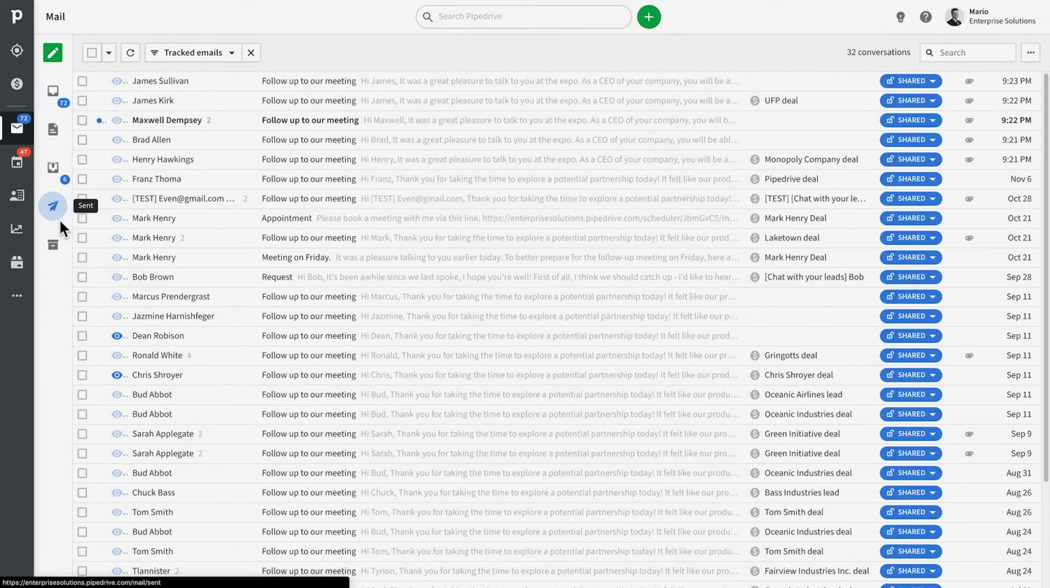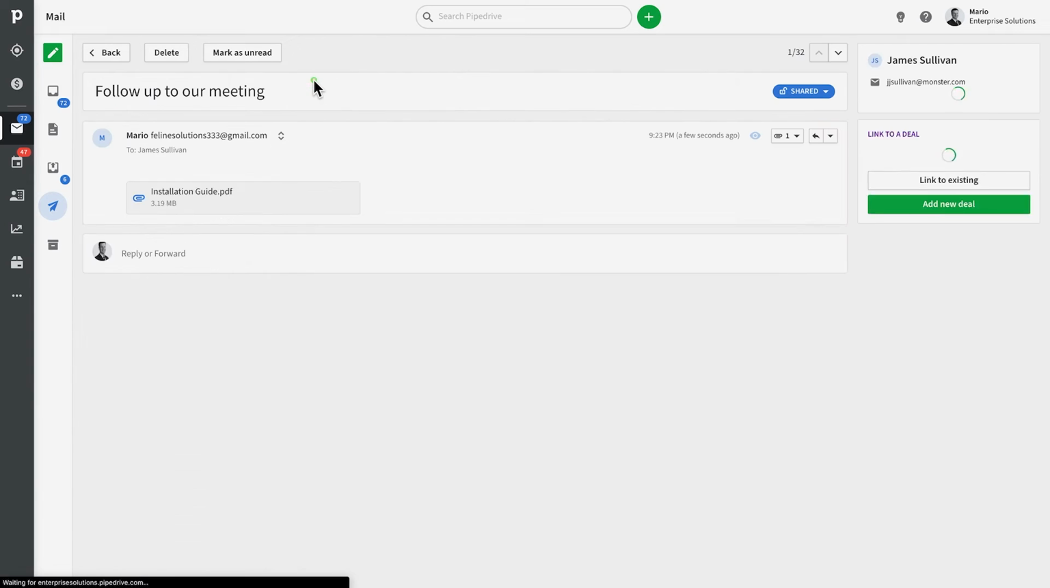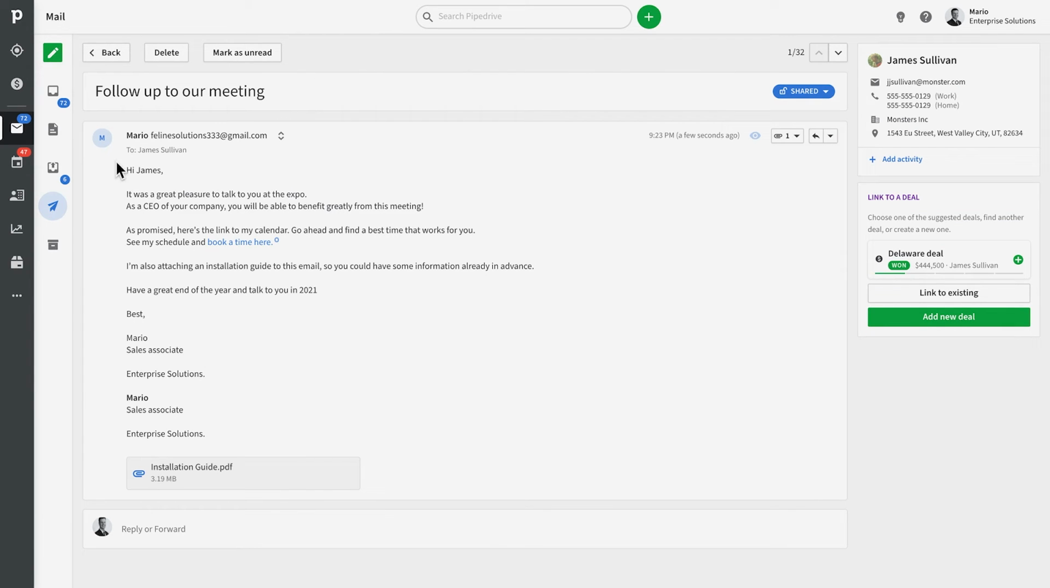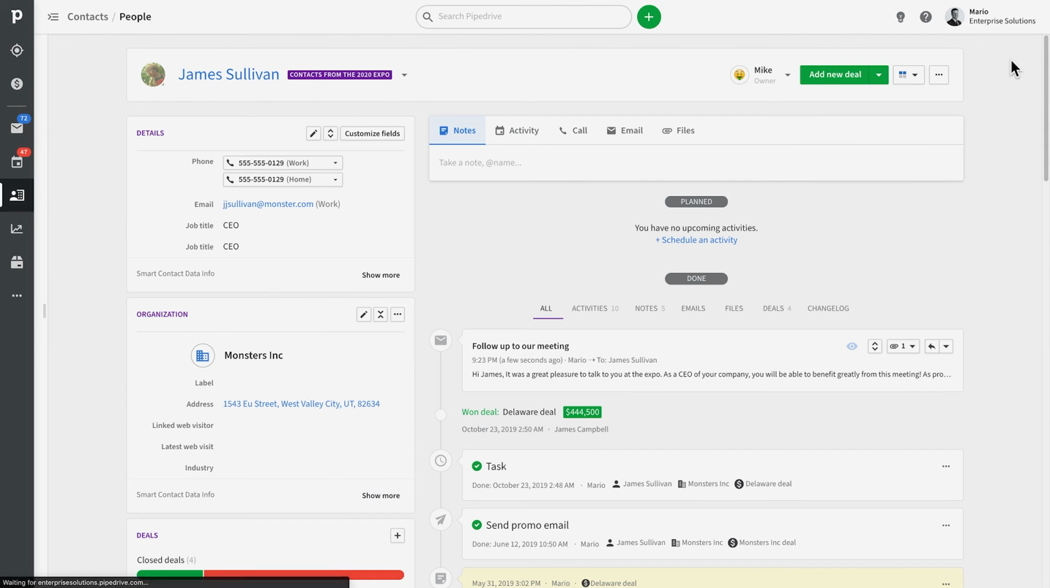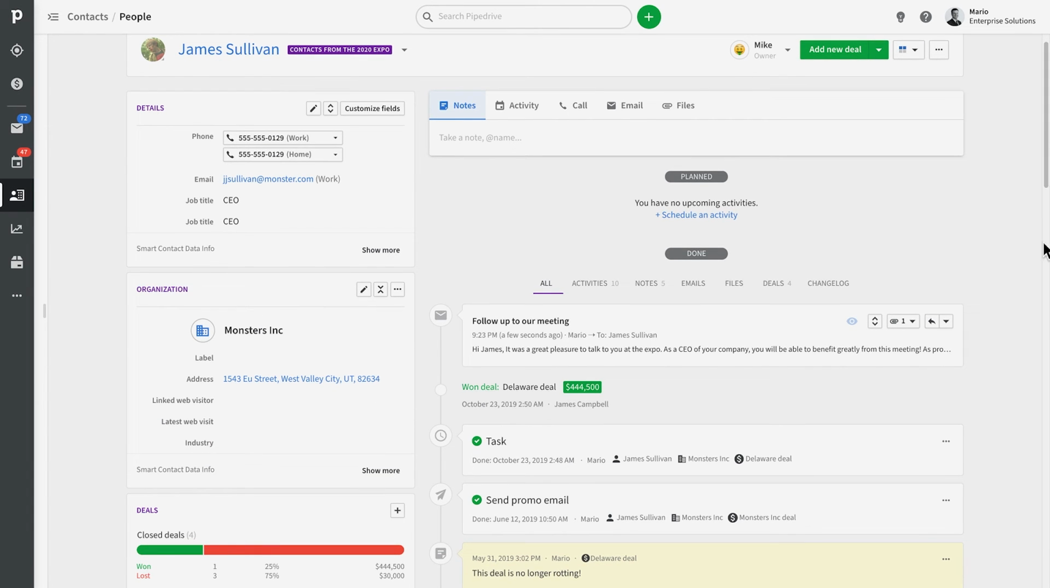Once an email has been sent, it will no longer be available in the Outbox section. Instead, those emails will be viewable inside of the Sent section, as if they were any other email sent through the Email Sync feature in Pipedrive.